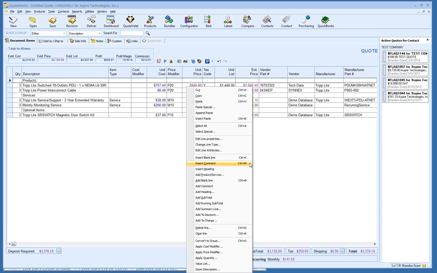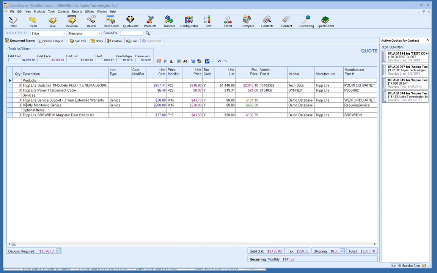Then you'll see there's the Insert Heading that obviously we touched on. We can also do an Add Subtotal. So if you wanted to subtotal out your different sections in the document, you can add a subtotal instead. So if you want to say, okay, here's your products total, here's your services total, here's your optional item subtotal, you can run subtotals in each of those different sections in the document. And to do that, very simple.